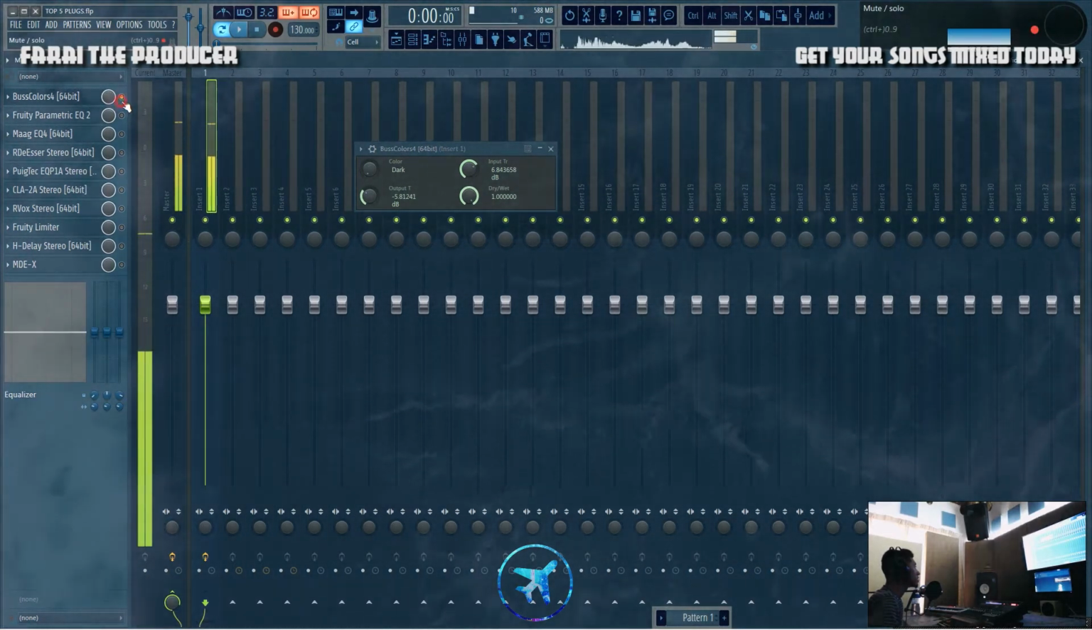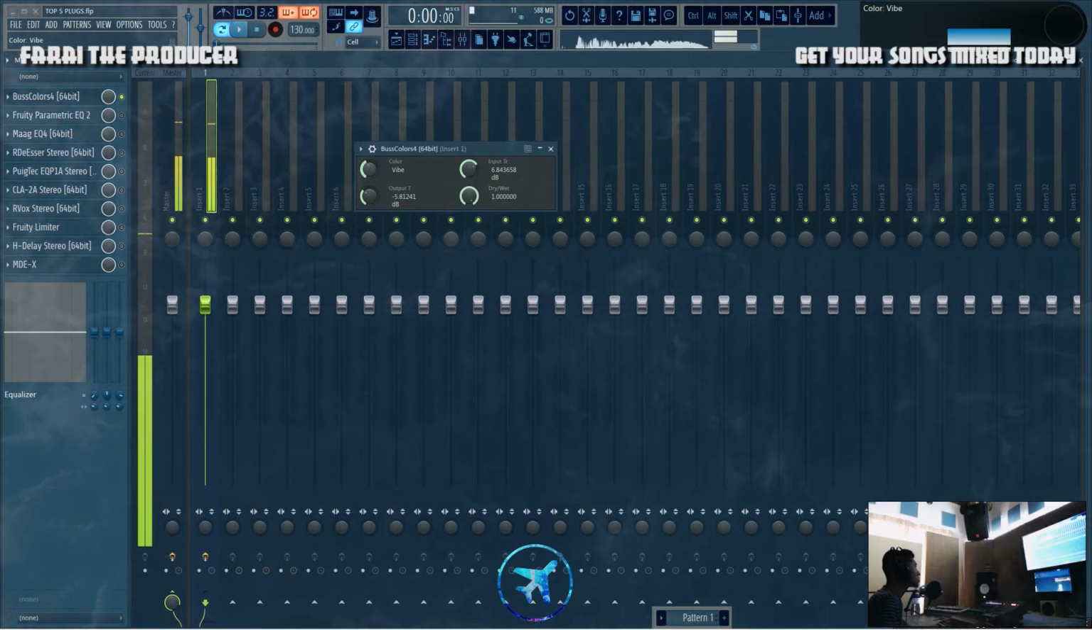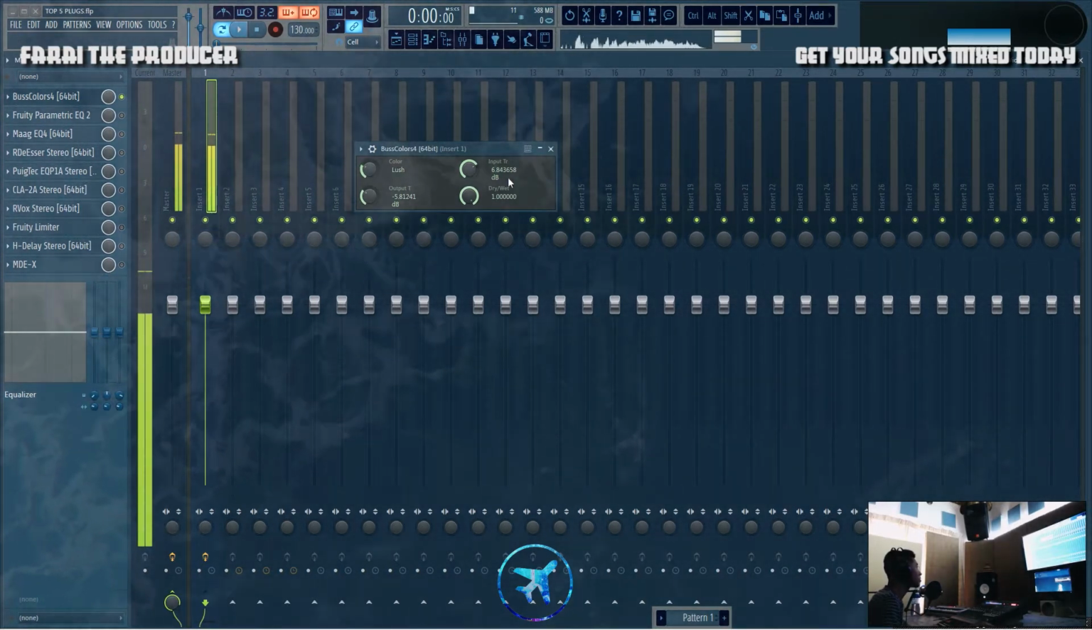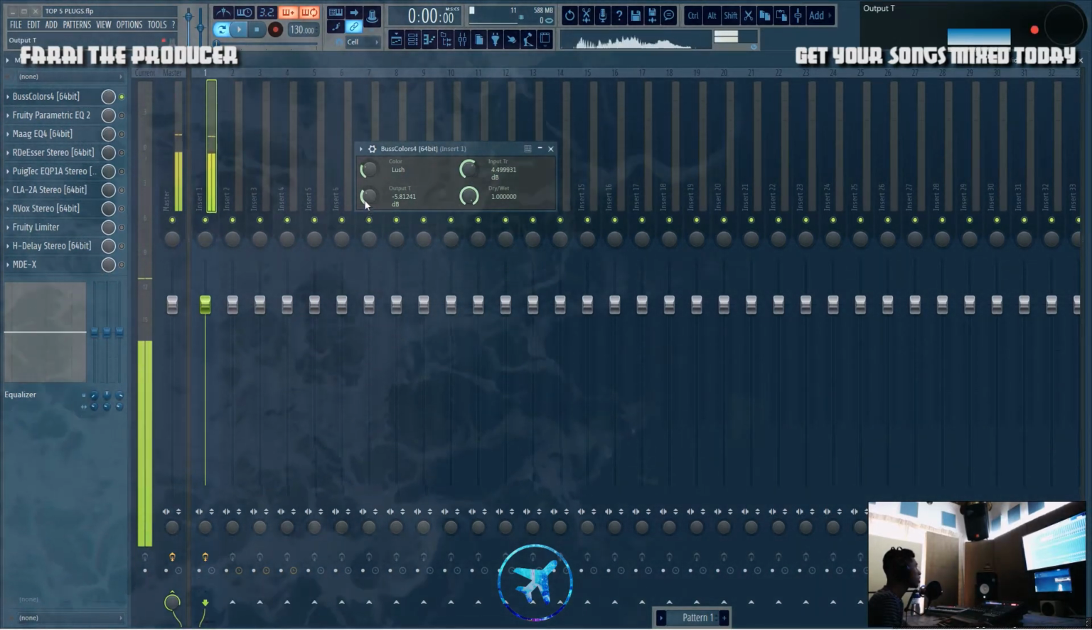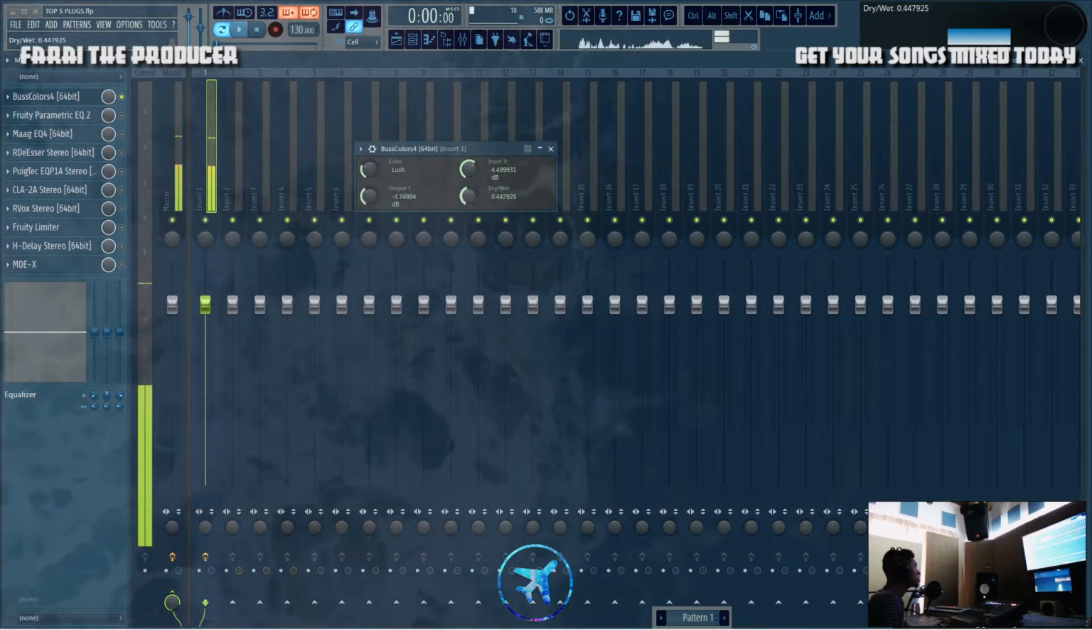a slightly different tone, not really distinguishable. The lush, you can kind of hear, has a bit of harmonics on it. I'm driving it a bit hard. But yeah, you can use the wet and dry knob.